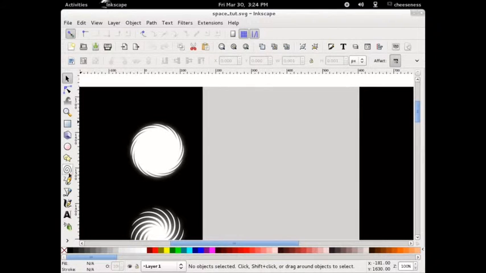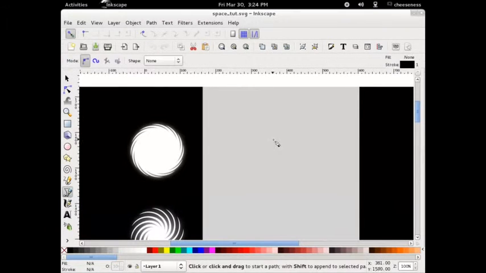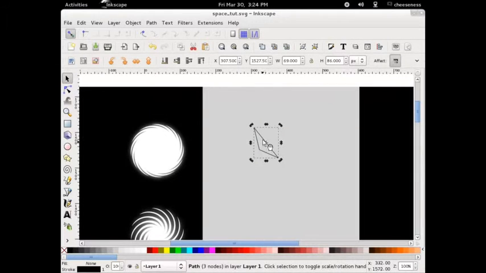Select the pen tool and draw 3 nodes. This will become the arm of our galaxy. Select this using the selection tool and click once on the object to enable the rotation handles. Drag the rotation point down to the bottom right hand corner.